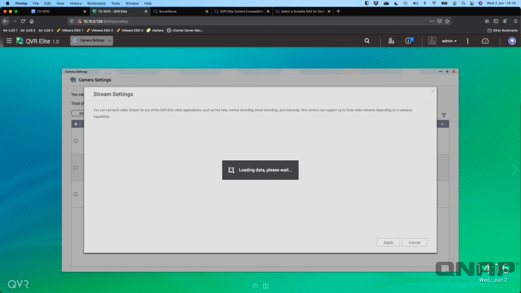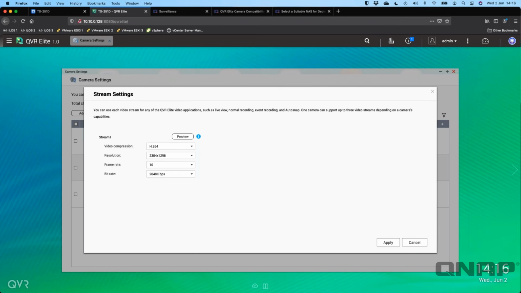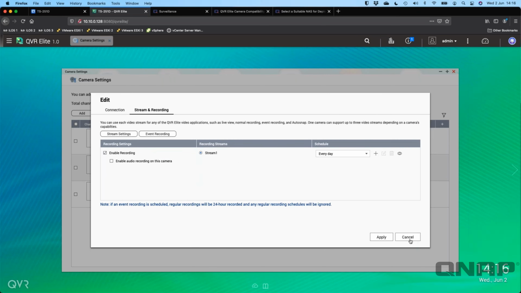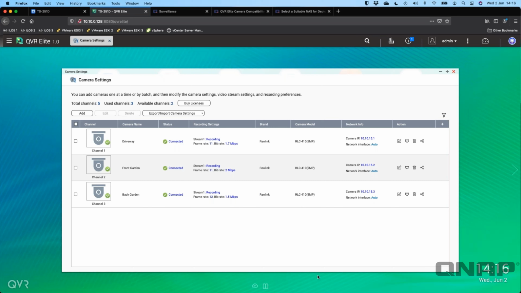So in the stream settings, if you've got a fancier camera than I have here, you'll see lots of options here for like stream 1, 2, and 3. And you can set different options for each one. So the options that we show here are populated because we know the camera supports these options because it was on the compatibility list. If you're using a camera that's not on the compatibility list, it'll still work. You might just have to add it with the ONVIF scheme instead.